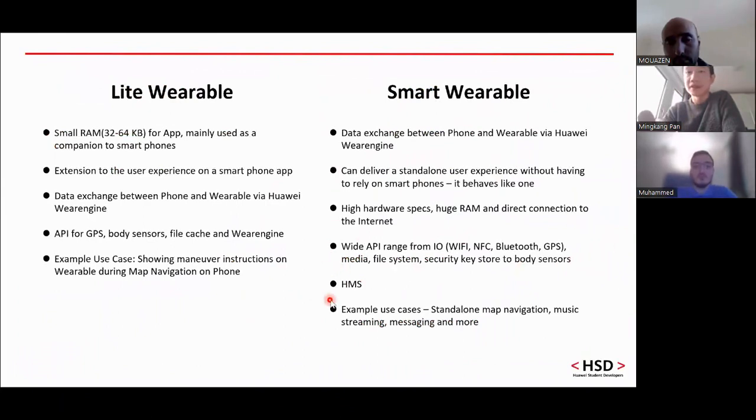And it runs our Huawei Mobile Services, so our counterpart to Google Mobile Services. And you can do a lot of things like standalone map navigation. You can use some map applications on a smartwatch without relying on a phone. You can stream music, write some chat applications, and more.